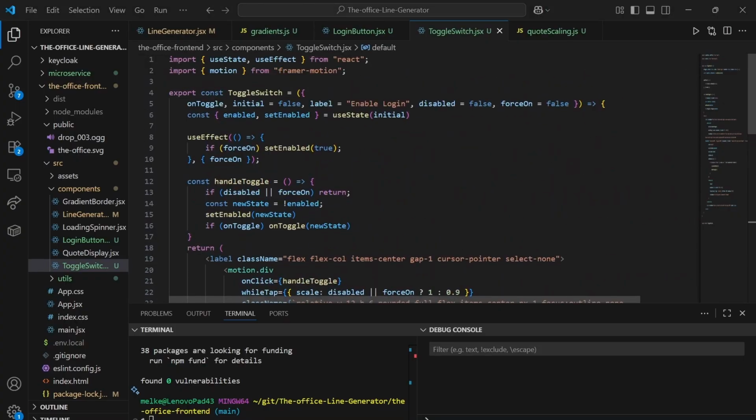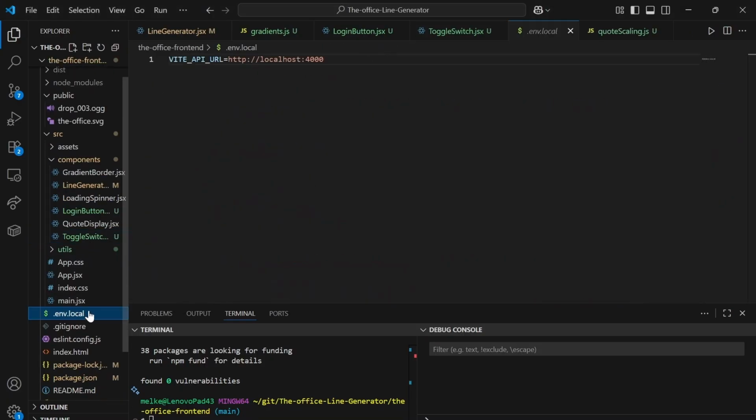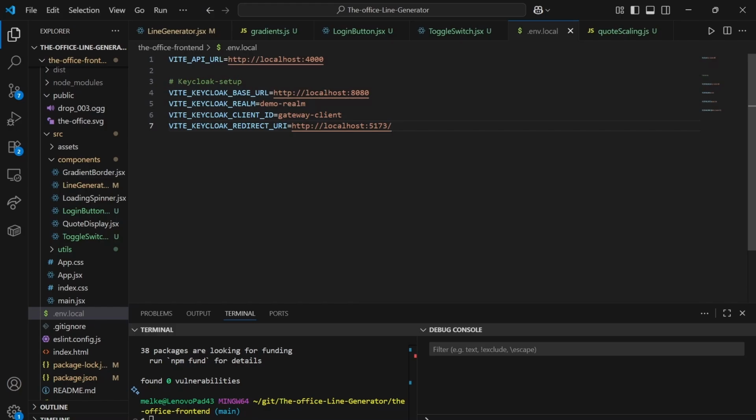And now we just need to modify our environment variable to get some Keycloak information on there, so that we can use it now when we move on to the authentication process of this. So inside our .env.local file, currently we only have the API URL, but we're going to need some more, so I'm just going to copy this in. And what we need now is our base URL, which is just going to be our Keycloak port 8080. Our realm is demo realm, client is gateway client, and our redirect URI is going to be to our front end with localhost 5173. So just copy this in or write it yourself, and then you're ready to continue.